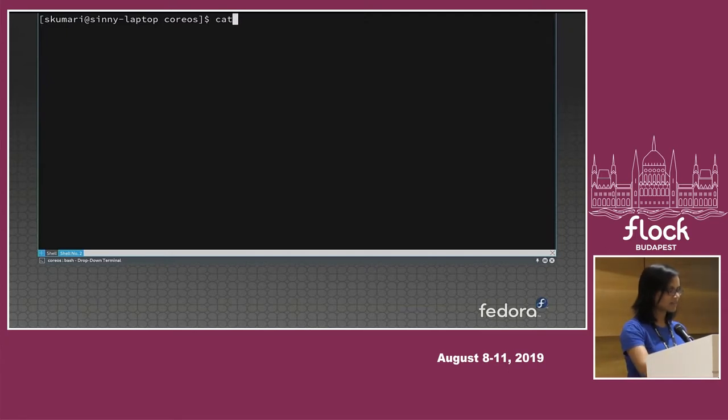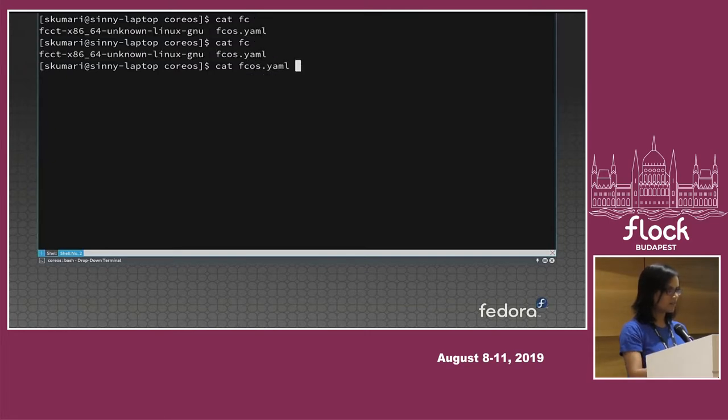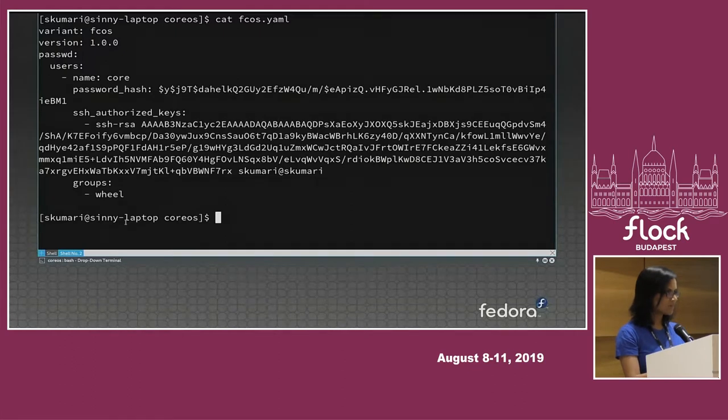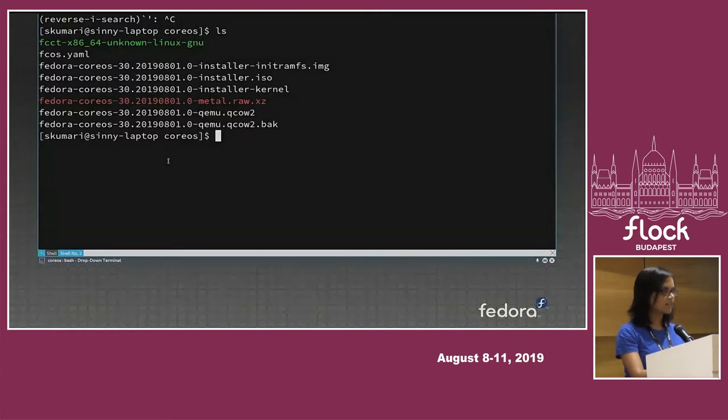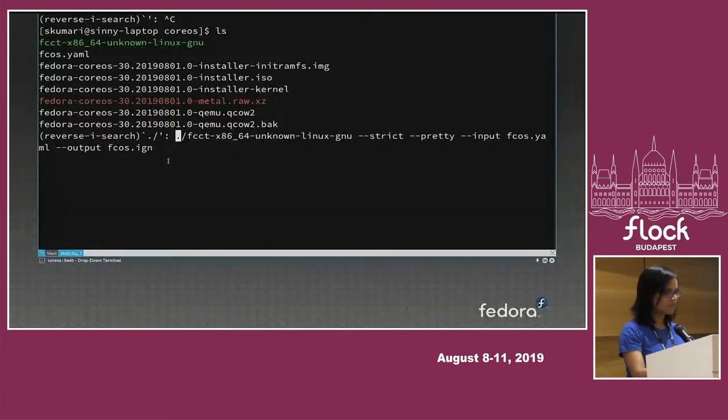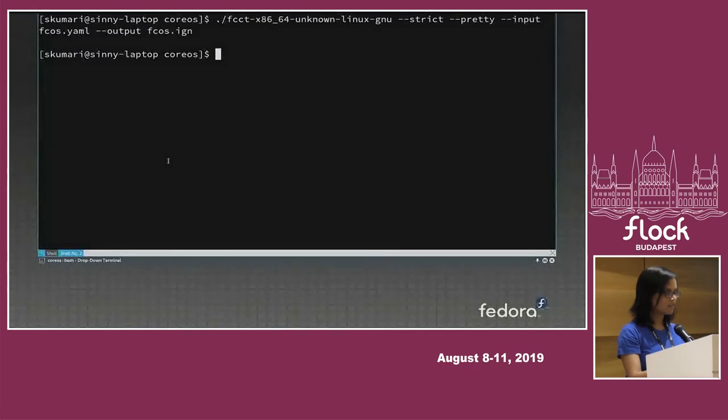So I have this FCC config available. Okay, you can see it's just a simple one with the username and password. This is the salted password hash. You write it here, and the SSH key, and I added the user to the wheel group so that I have sudo access. Now I have the binary of the FCCT tool for Linux downloaded here. So I will use that to convert it into an Ignition config. Okay, so now let's see what we have.